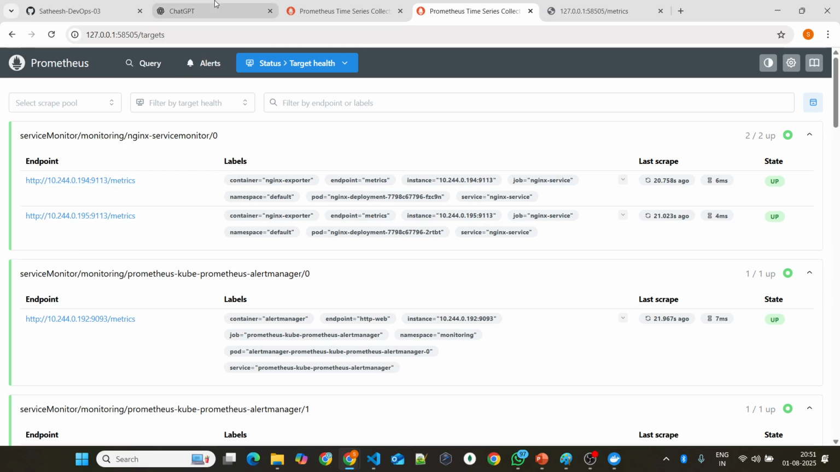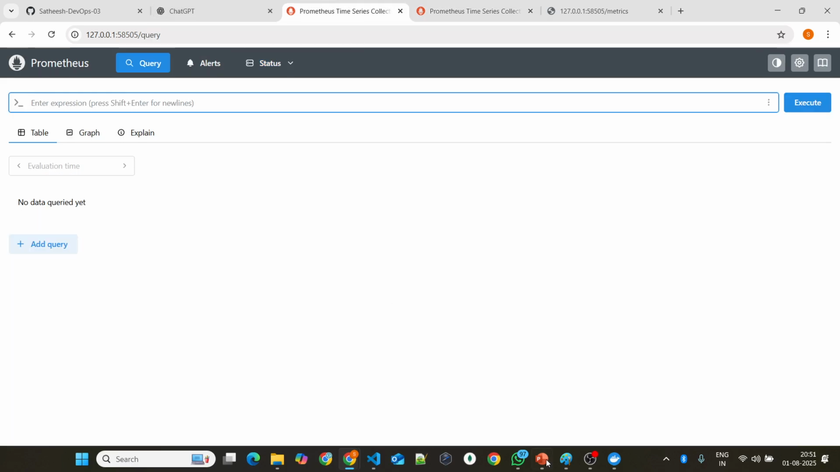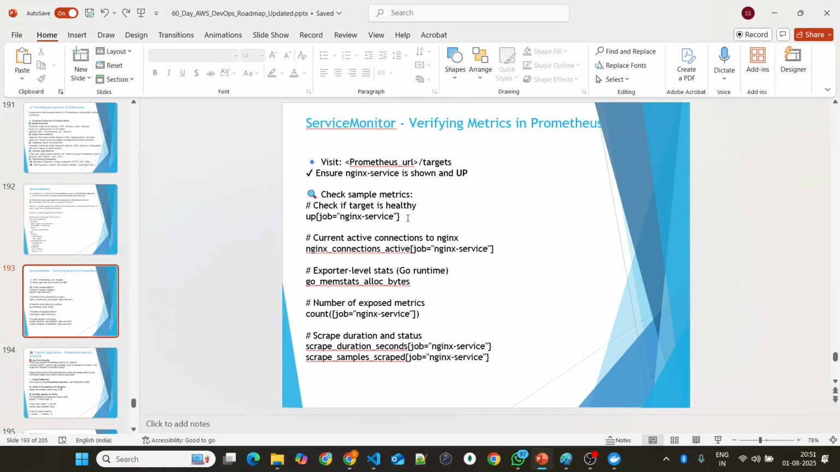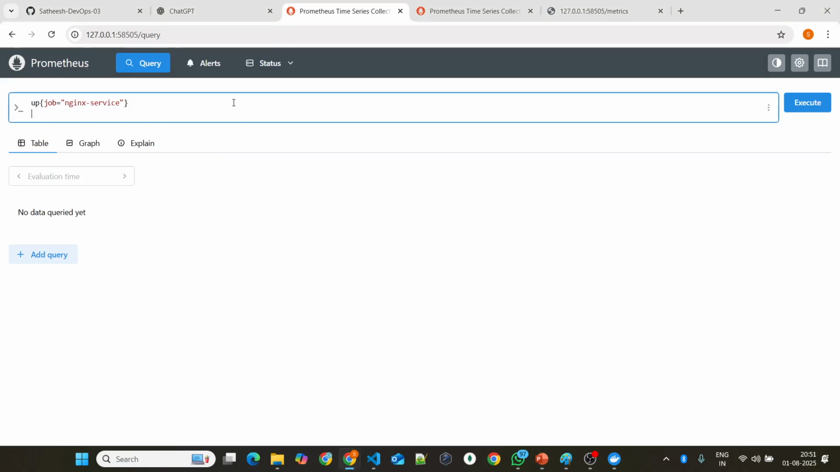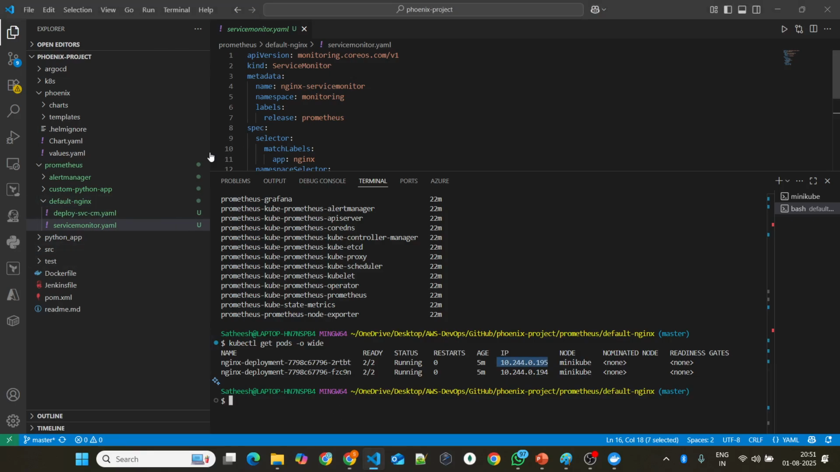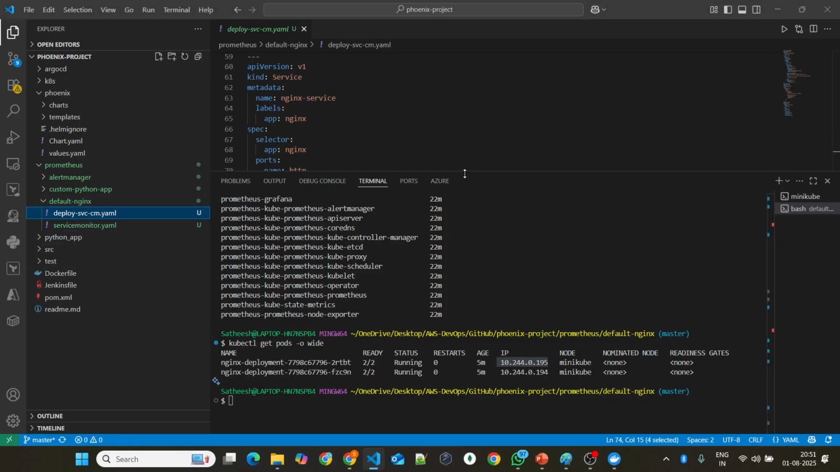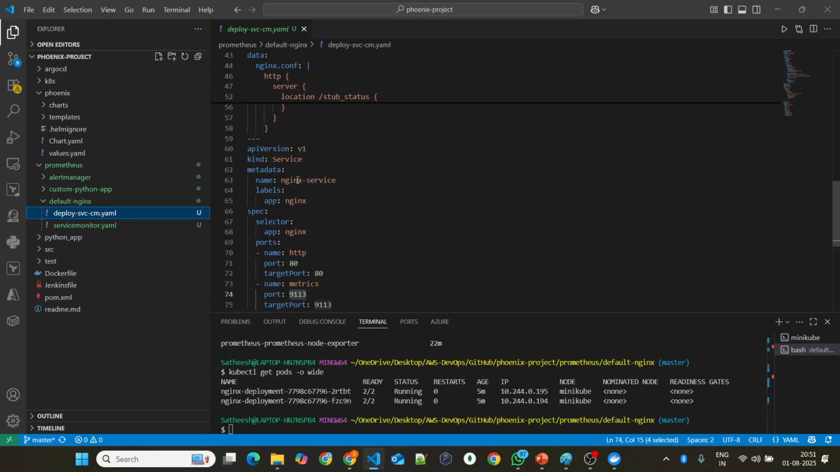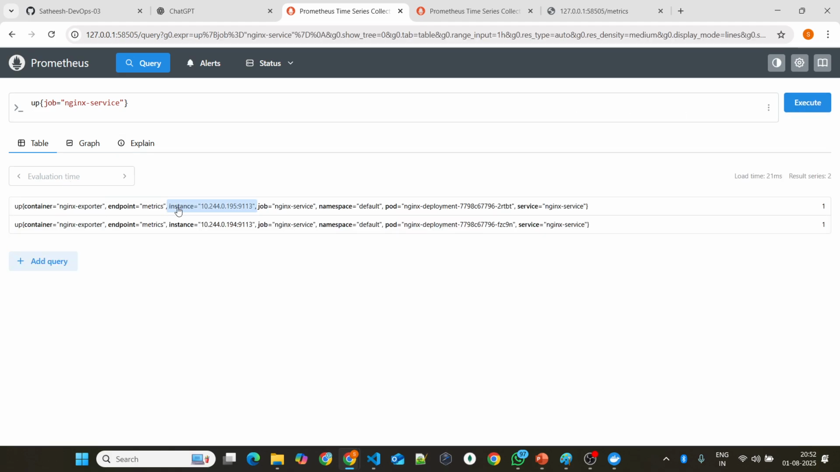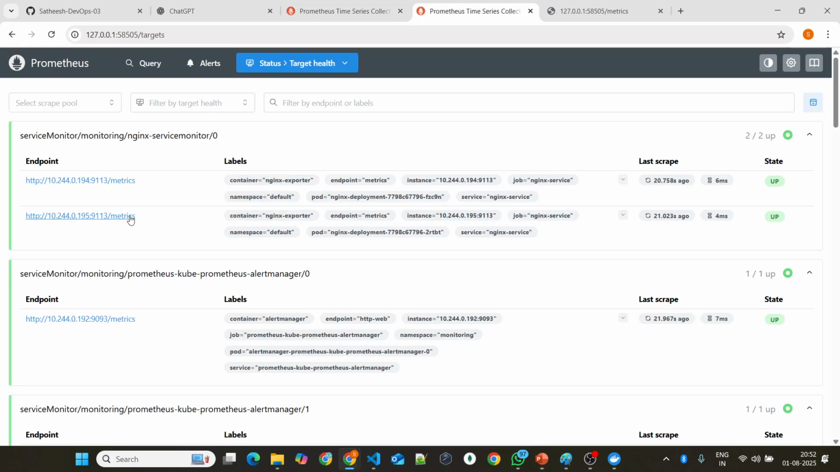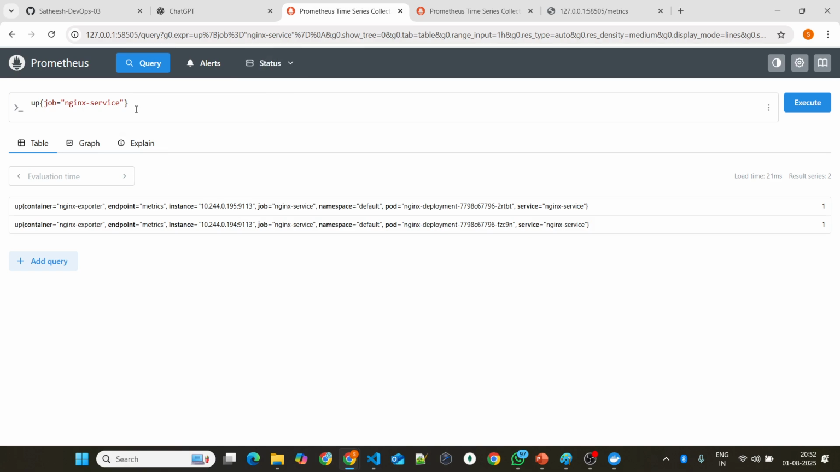Now I go to this expression, and if you type some PromQL like up nginx, because we know it is a service level monitor and my service name is nginx-service. You can see nginx-service, and if you execute this you will get the same thing. Whatever details you have seen, you will get the same thing. This is the PromQL that we will be writing.